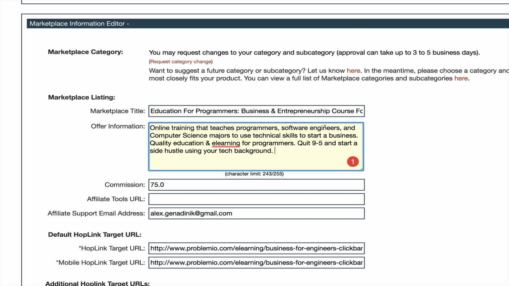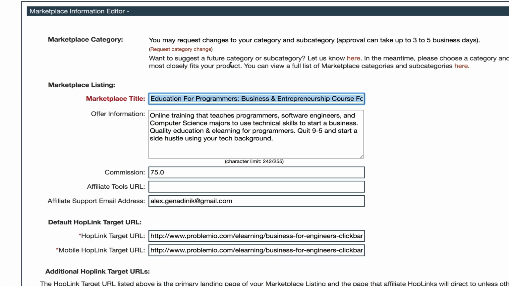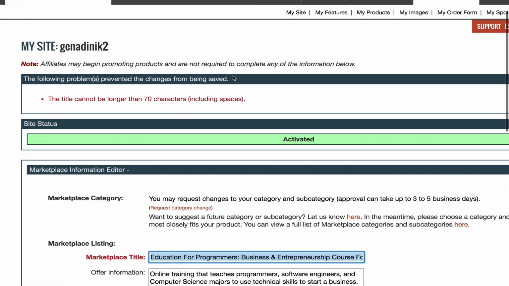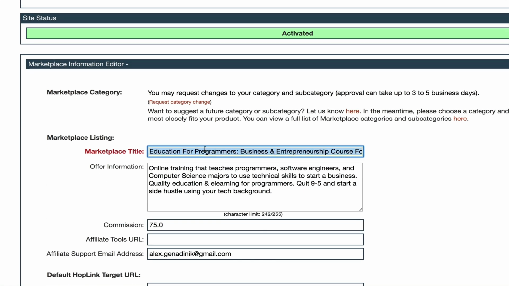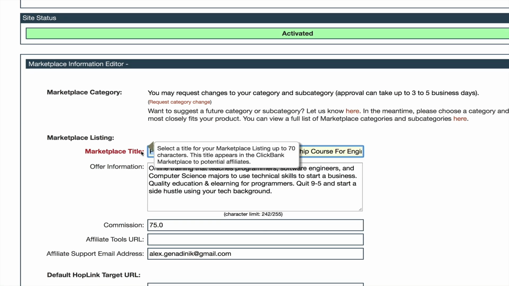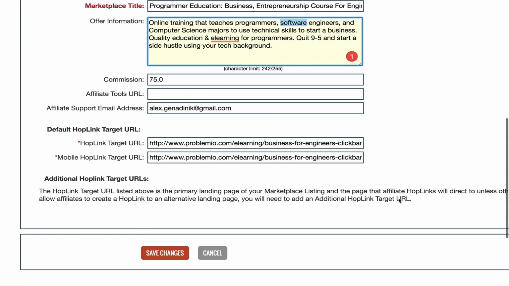I could use one or two more words, but I actually fit a lot of the keywords I wanted. So all I'm going to do is save and wait a little bit until this product ranks for all these keywords. I'm going to go save changes. Now I actually got an error that says my title cannot be longer than 70 characters. So I edited it and I'm going to paste it the way it is. I abbreviated a little bit. I said programmer education, so I still have that major keyword, education, and then business and entrepreneurship for engineers. I took out the word software, but I have the word software elsewhere, so it's all right. Then I'm going to save this.